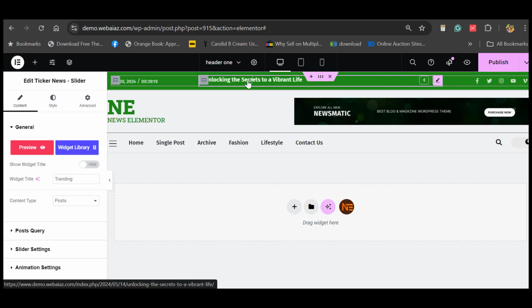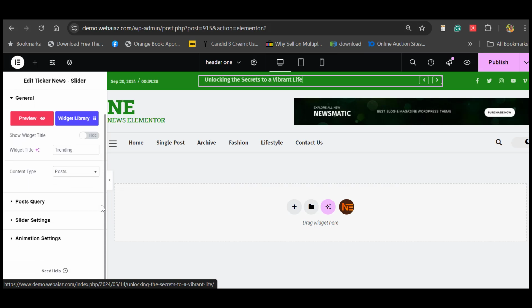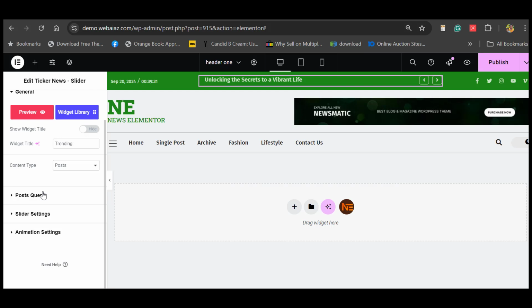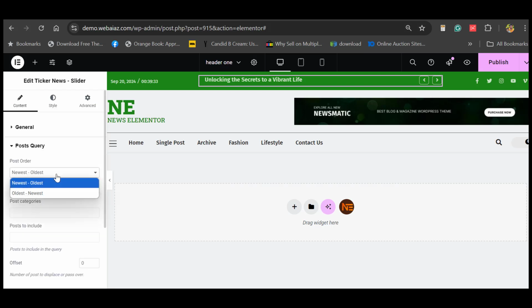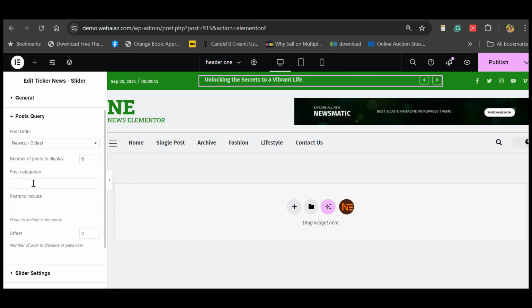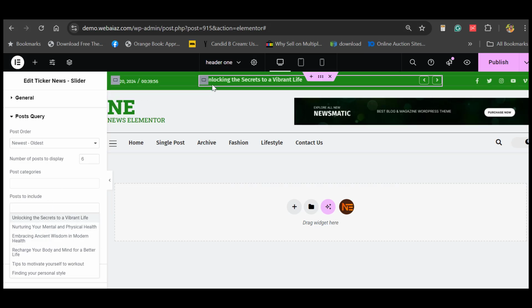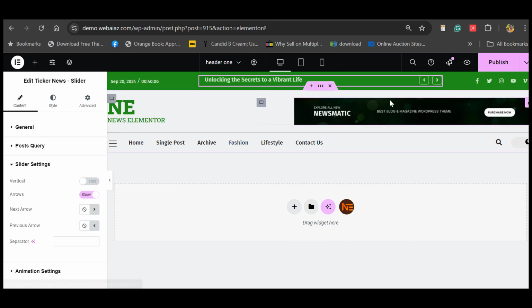Similarly this part. When you click the trending post line, this is the edit ticker news slider. Here you can set the widget title as Trending. The content type is posts. Under post query, you can show the newest first, and select any number of posts, and the post category. If you want to show a particular post category, you can select it, and once you click, the categories will appear. The posts to include: here you can select specific posts to display, otherwise it will show the latest posts only. If you want to display specific posts, you can select them. Then the slider settings: the arrows, here you can see the arrows are there.